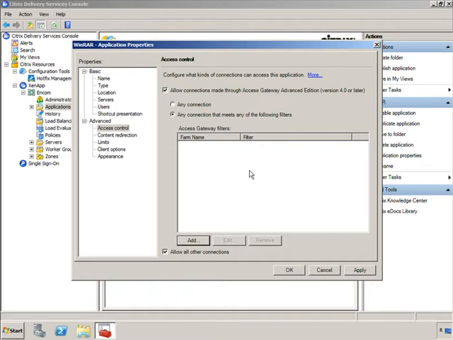Now once you configure a set of rules here, you can specify allow all other connections, or if you uncheck this, then you're saying you're not allowing all other connections. They have to meet these specific requirements or nobody's passing through. So I'm going to keep this at any connection at this point, and we're going to keep this checked.